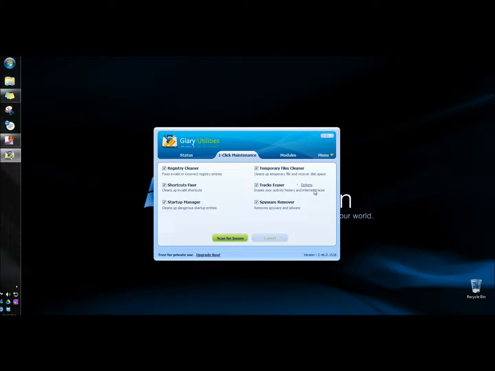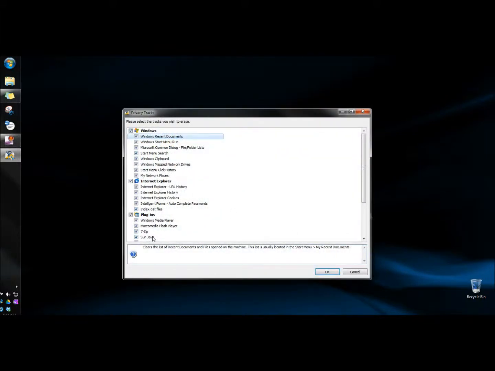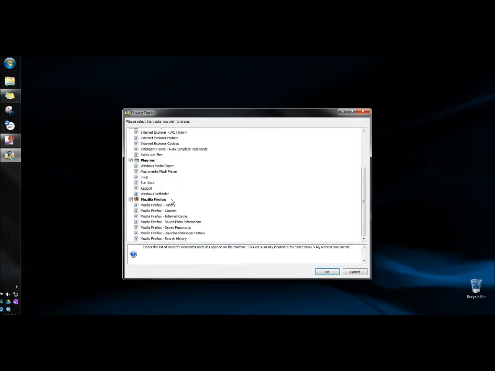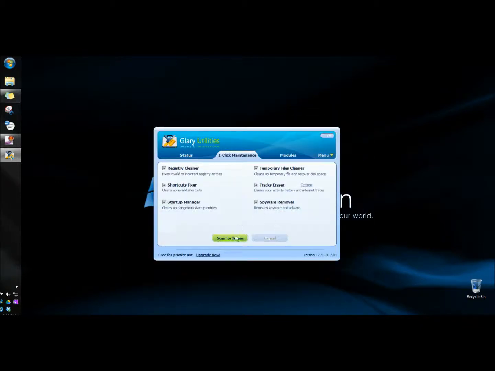And the first thing I'm going to do is go over here by Tracks Eraser and click Options. And then select tracks you want to erase. And you can go through these and check what you want. I make sure all boxes are checked and then click OK. Next I'm going to scan for issues.